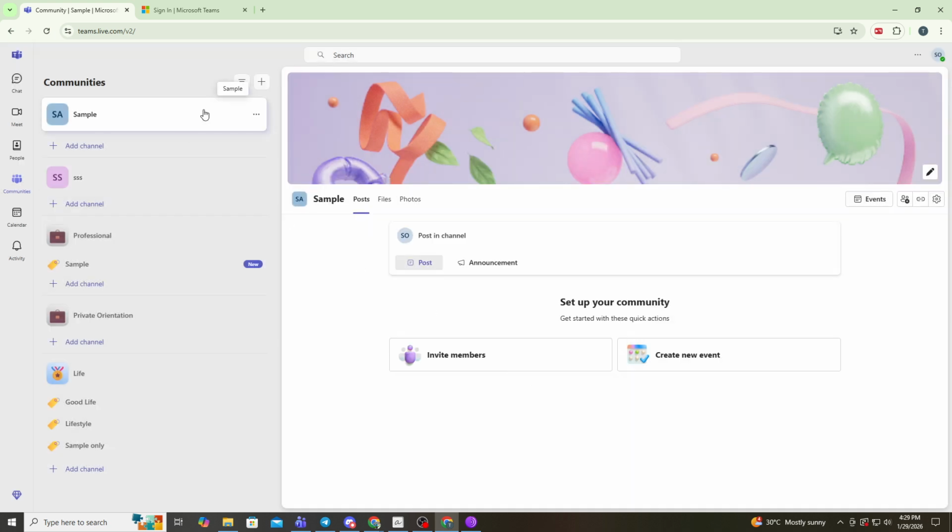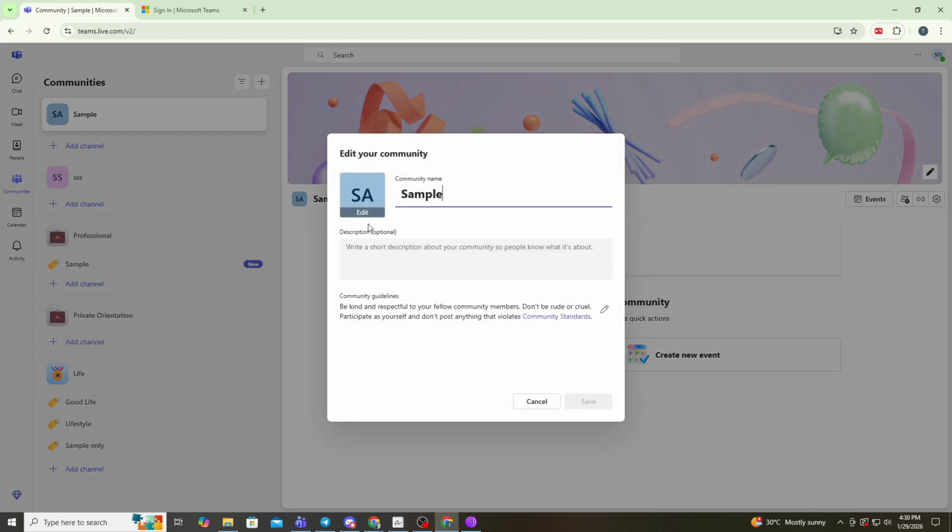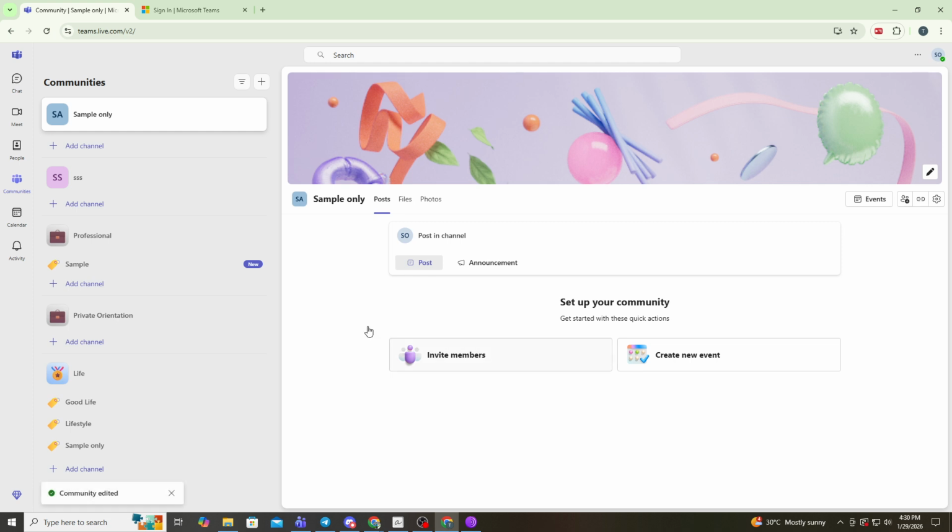Click again the three-dot menu next to the community name, also known as More options. From the menu, select Edit Community. In the Edit Team window, update the team name and description as needed. When you're done, click Save. The new name will update immediately and be visible to all team members.